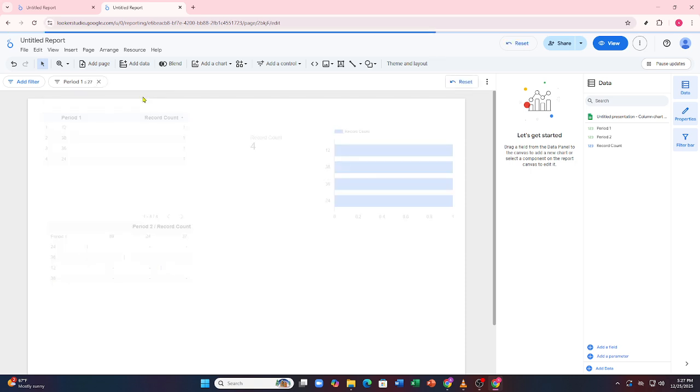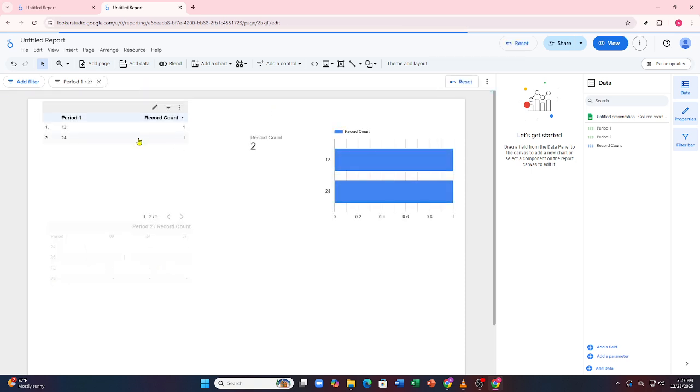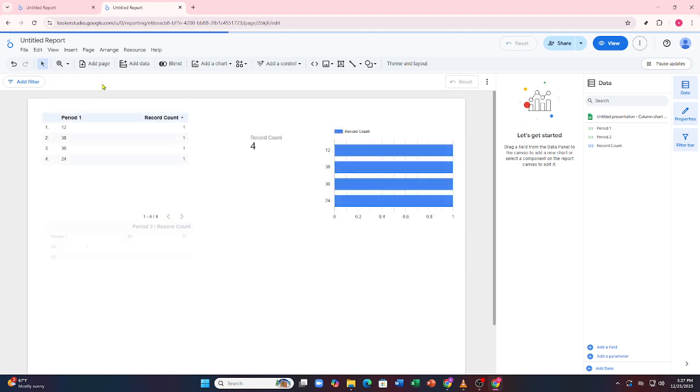Experiment with calculated fields to create custom metrics. For example, calculate conversion rate by dividing conversions by sessions. Calculated fields help you get insights not available by default.